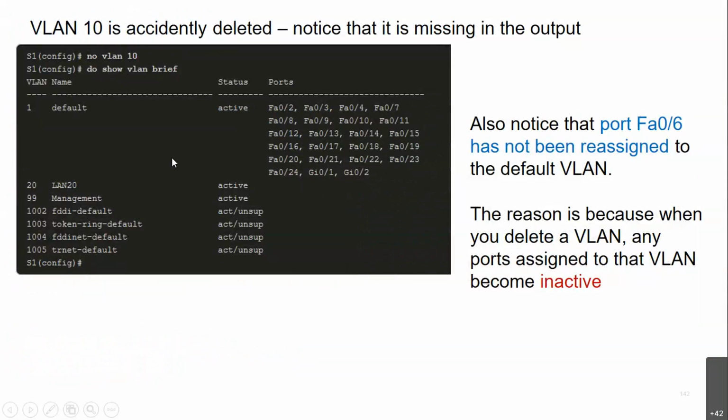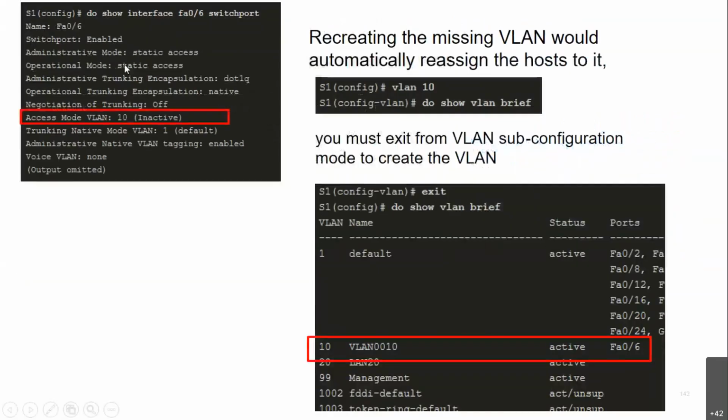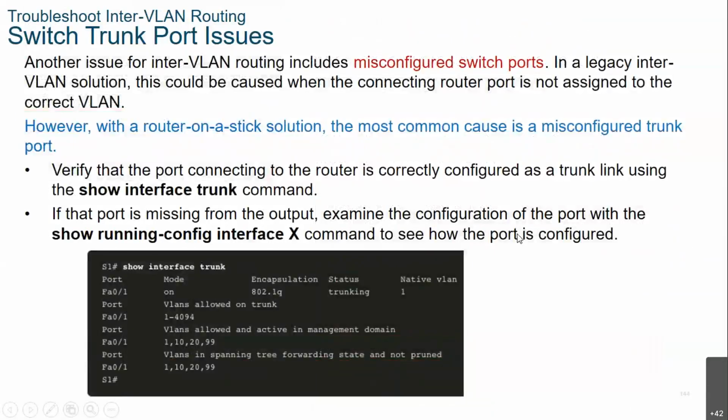If you notice, the interface, which is FastEthernet 0/6, VLAN 10 is not here. FastEthernet 0/6 is not here as well. It's just gone in the ether. It is inactive. This is why you always have to reassign ports before you delete a VLAN. So you recreate the VLAN and reassign it and then delete the VLAN, and then everything will be okay. Another issue for inter-VLAN routing includes misconfigured switch ports.